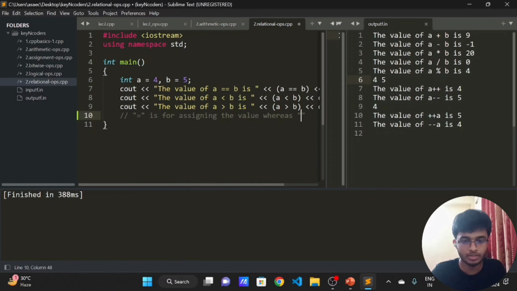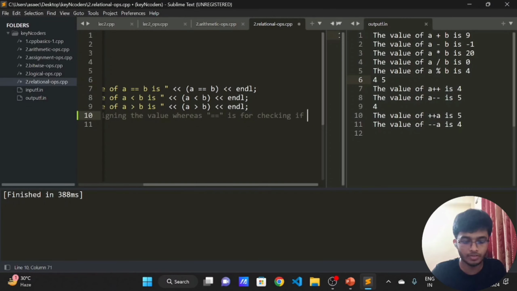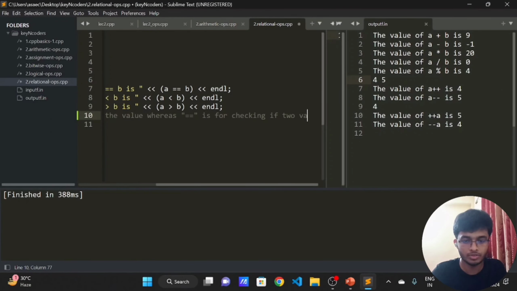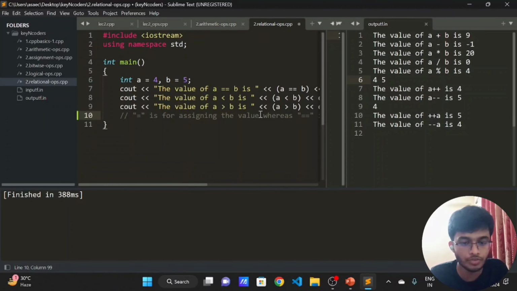whereas two equal to marks is for checking if two values are equal or not. So if a is equal to b, then it returns true. If that is true, then it returns 1, and if it is false, then it returns 0.